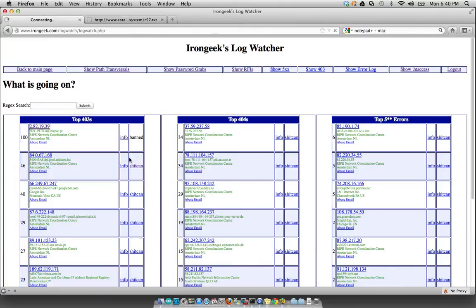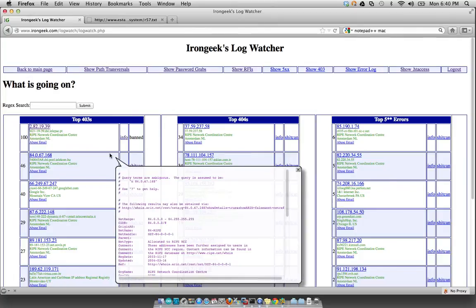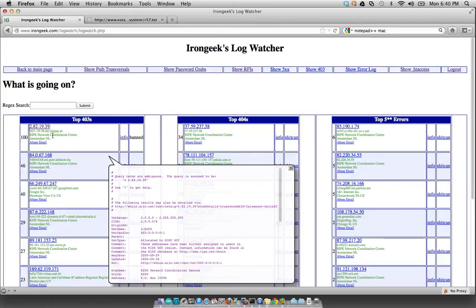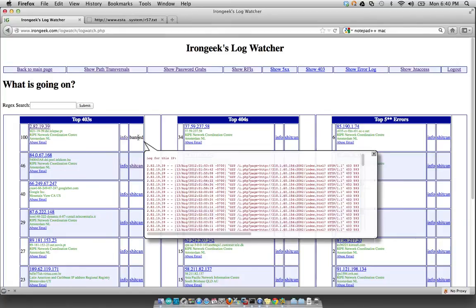Now, a few other things you can do besides look at the current data, and just to make sure you understand this, when you mouse over the network information, it shows you the whois. When you mouse over banned or shell can, it shows you the recent traffic from that particular IP address. Now, I also have some regexes in there.